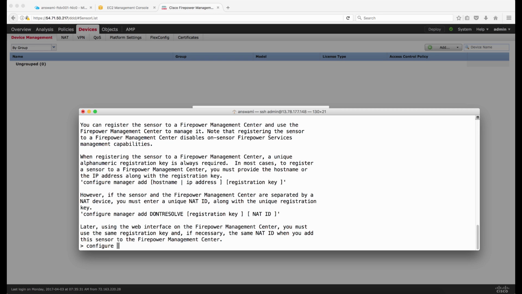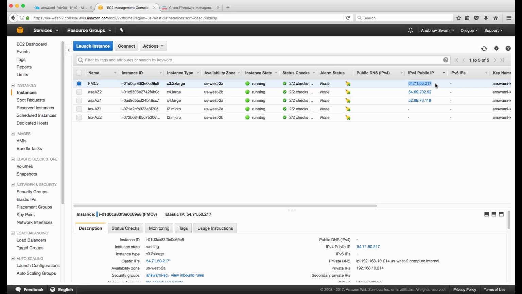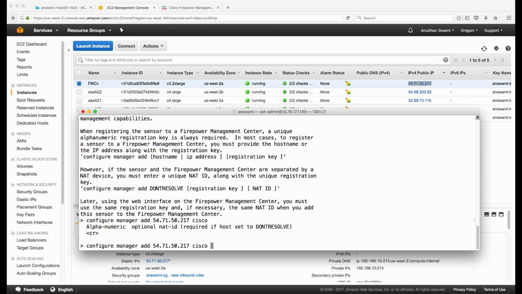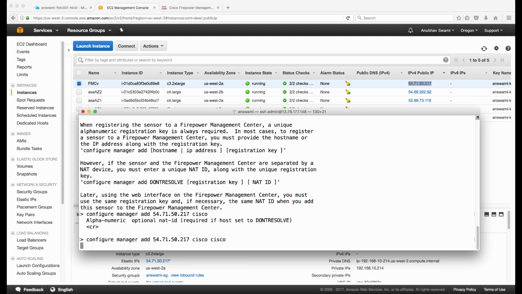In here, I need to specify configure manager address, and then I'll just go back to the screen. I'll copy this address from here, and I'll just use Cisco as my key, and because I have a NATed IP address on the device, I'll just give the NAT ID as well. So I'll just give Cisco as my NAT ID. I'll just hit enter on this device. This will take 30 to 40 seconds.